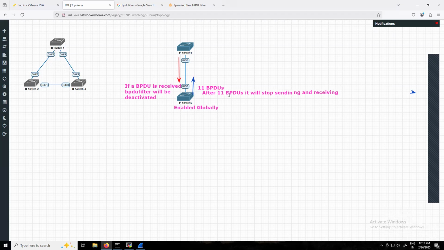So that means after 11 BPDUs, this particular port will stop sending and receiving BPDUs. But once a BPDU is received on this interface, if any BPDU is arriving on this interface, then what will happen? BPDU filter will be deactivated. So sending is still blocked, but it will start receiving the BPDUs. This is what is happening right here.